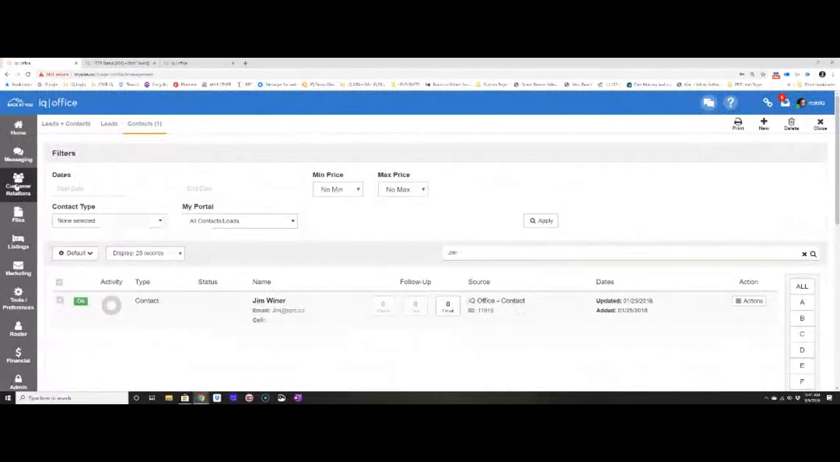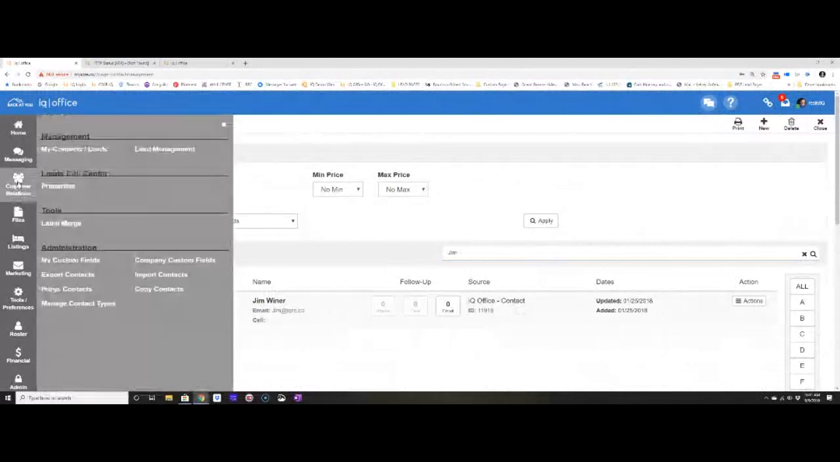Can I export my contacts? What if I want to export all my contacts out? Can I do that? The answer is yes. Underneath export contacts, you can export them here. You can copy your contacts. You also can share your contacts.